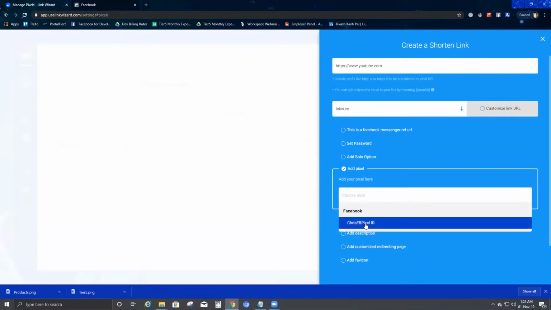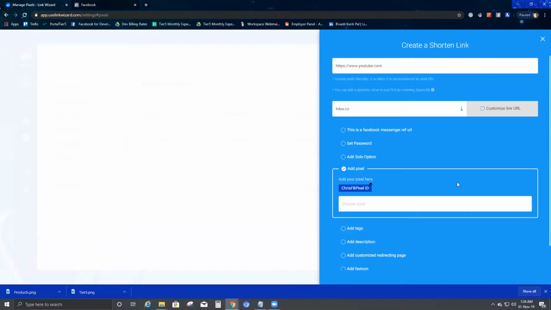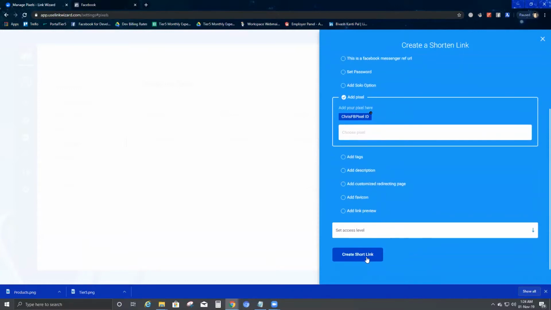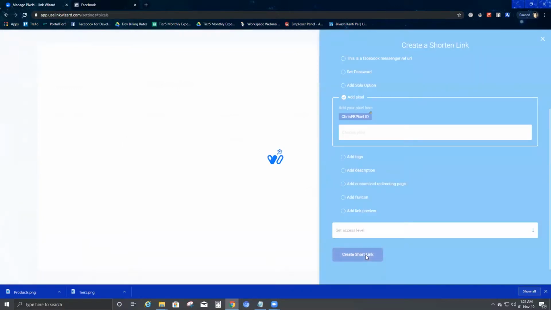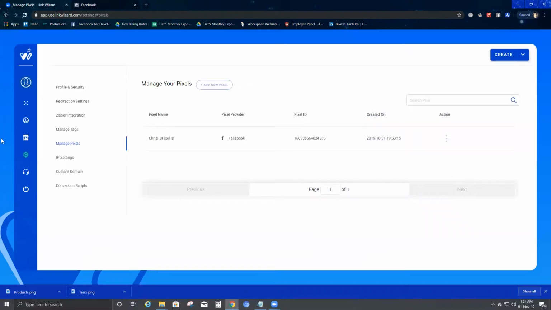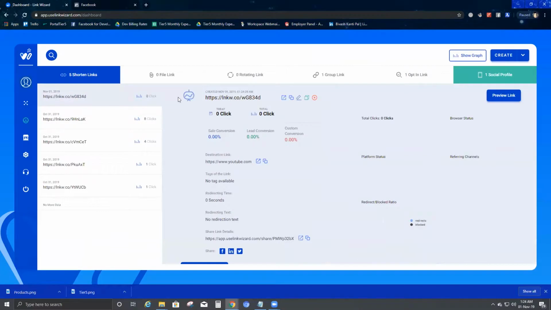Once I do that, this is the pixel that I've already created, Chris FB Pixel ID. I'm going to click on that, and I'm going to create short link. There you go. My short link has been created. I'm going to come back to the dashboard, and this is my short link that has been created. Now, if you notice, there is 0 click today. Total click is 0, and everywhere it's just 0, 0, 0.